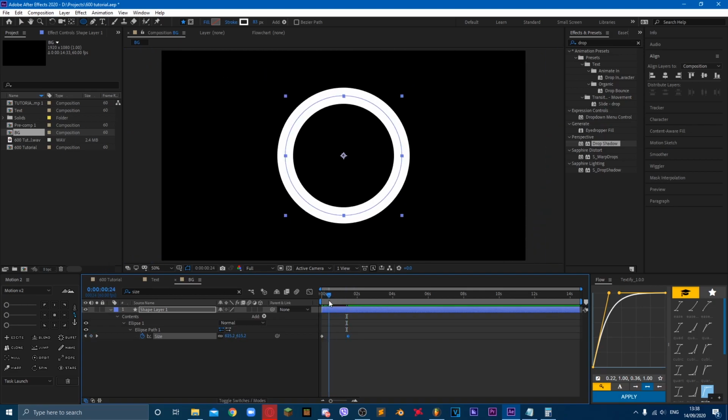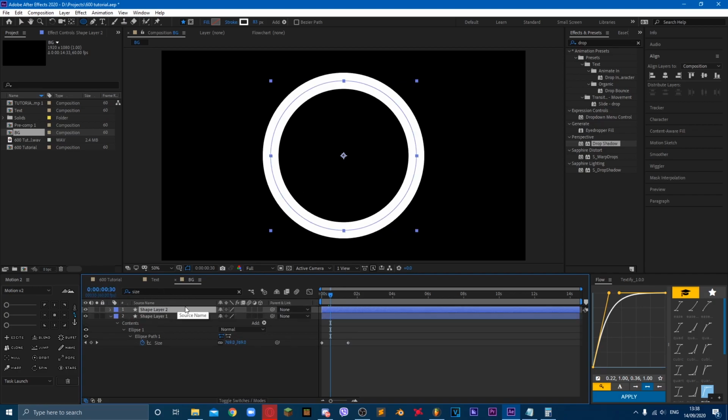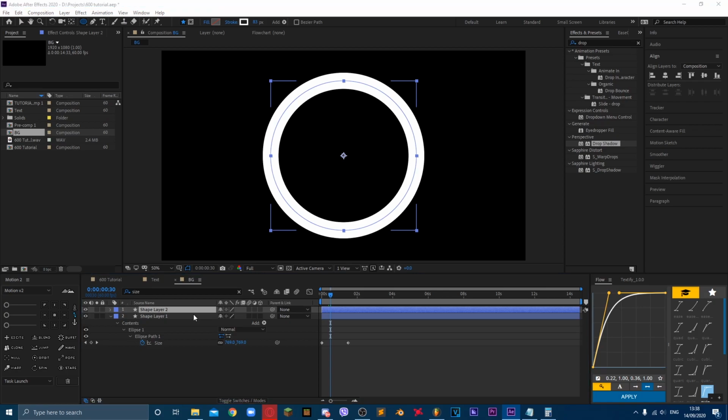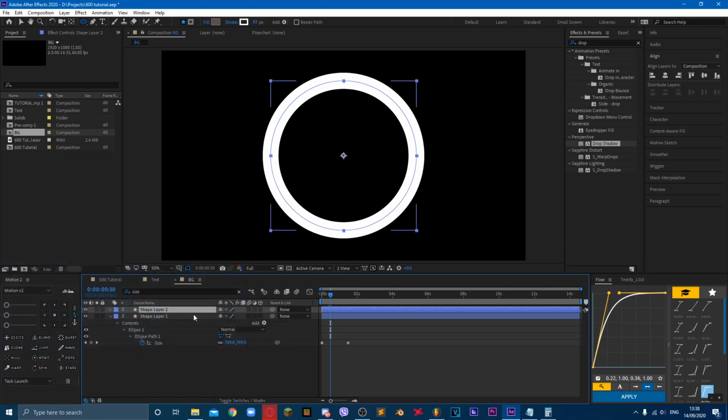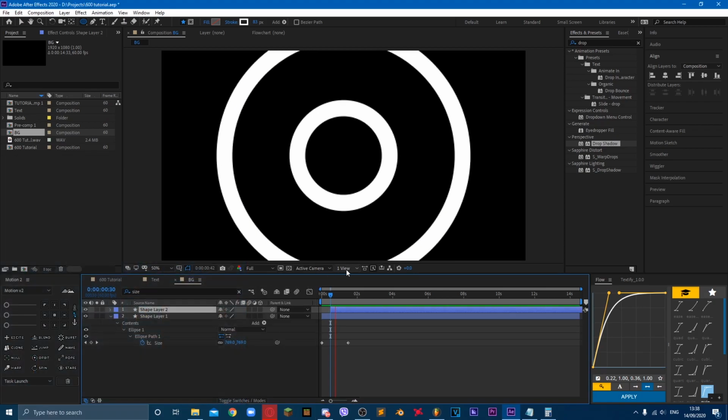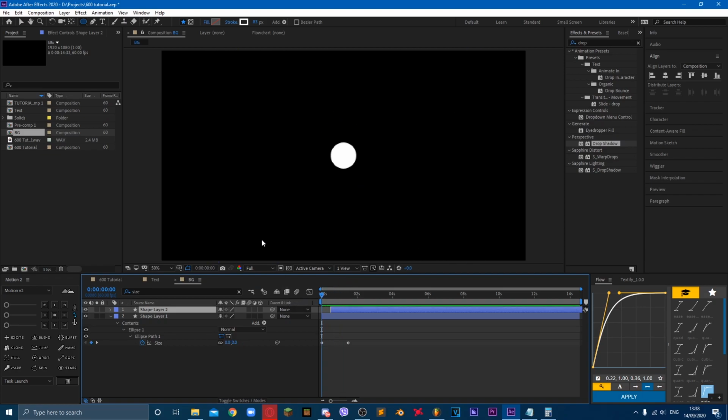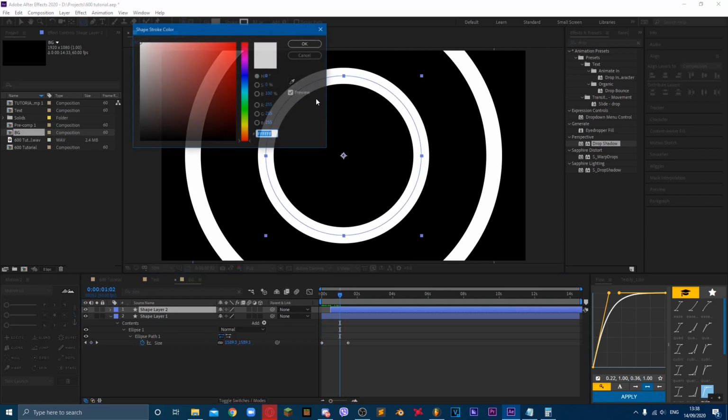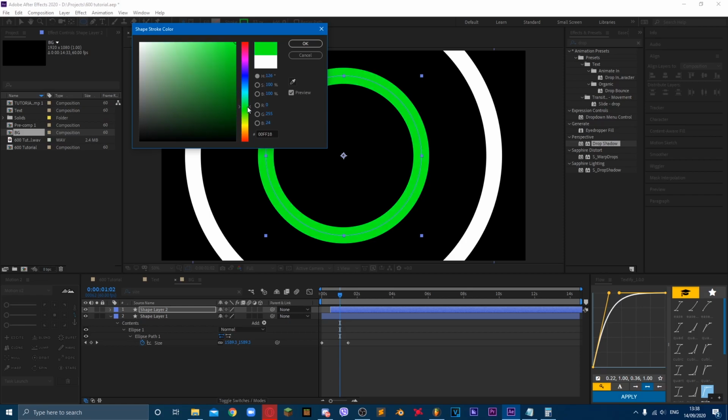But that isn't the final thing. Duplicate your layer, go to 30, press this key, I forgot what it was called, it was a bracket. And then you get this. You can change the stroke color of this to whatever you want. I'm going to do that.